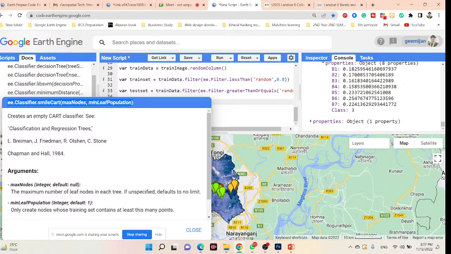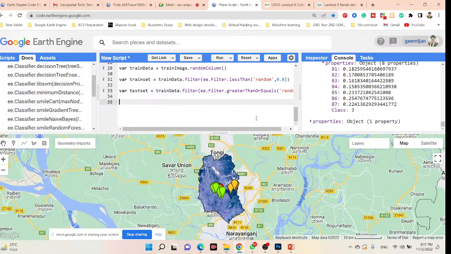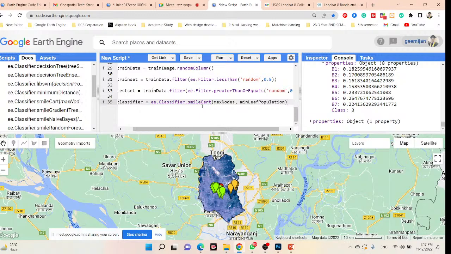This time I simply copy this model, and I take a variable. Suppose this variable name is classifier. You can use any variable name. After this I paste here, and then I remove the min population as well as max nodes. It's not needed this time. This is my classifier. The classifier is classification and regression trees. I use this classification and regression trees model, and I train on my 80% data set.